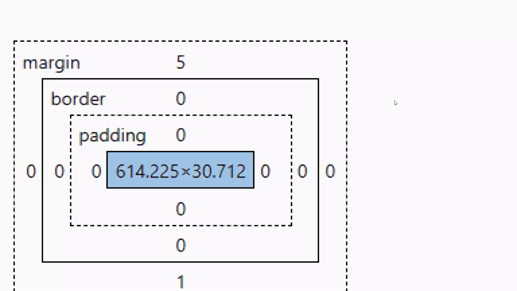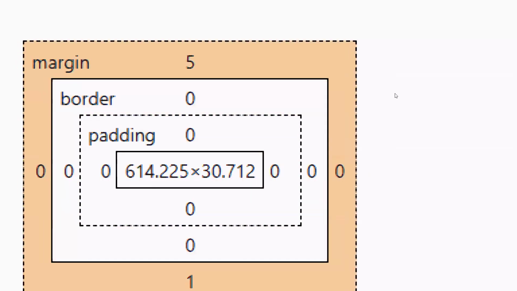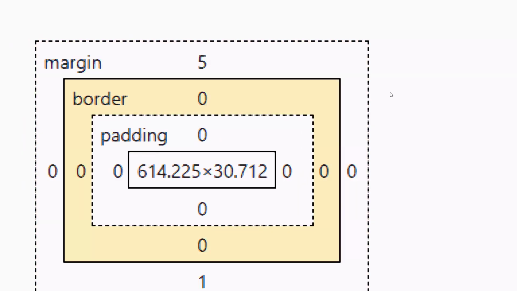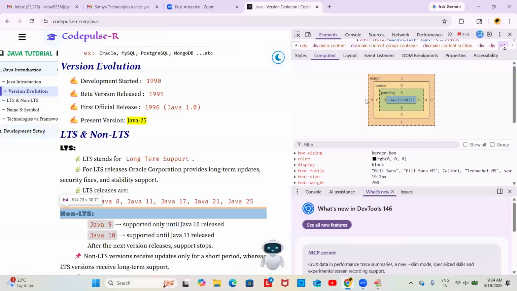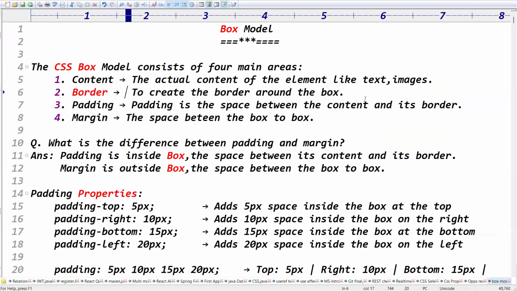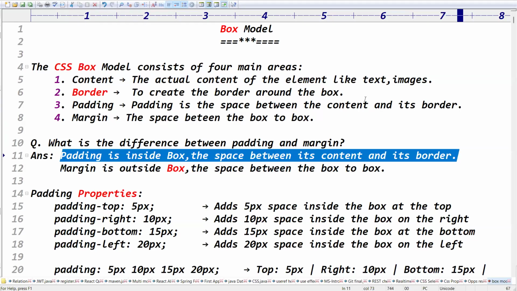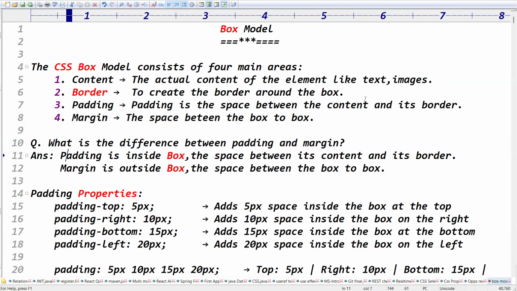One is the content, then the border. The distance between the content and border is called padding. The distance between box to box is called margin. That's the four properties: content, border, padding, and margin. Padding is inside the box, the distance between the content and its border. Margin is outside of the box, the box to box distance.